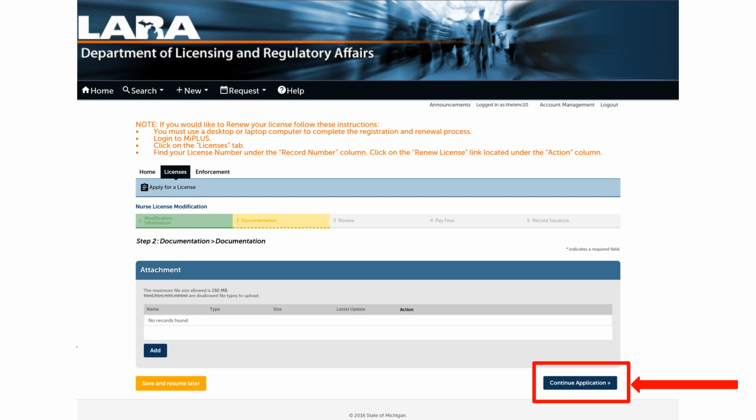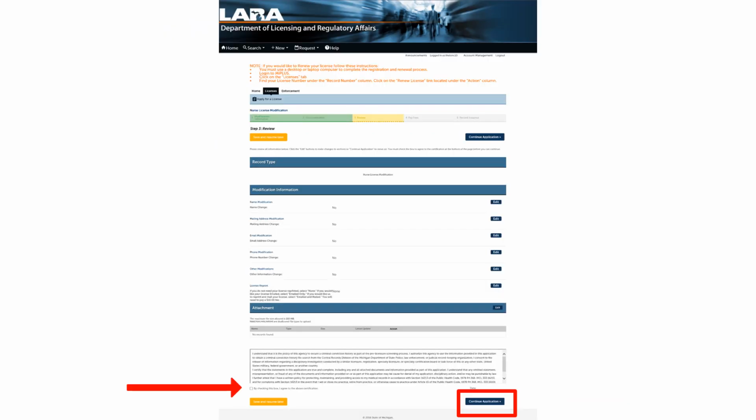The next screen requests additional attachments. Most modifications do not require attachments. Click on Continue Application on the bottom right corner of the screen to continue. Review your information one more time. Then check the box beside the red arrow on the screen and click Continue Application.